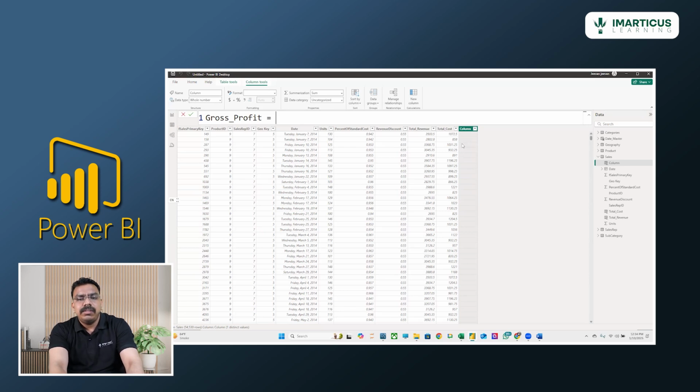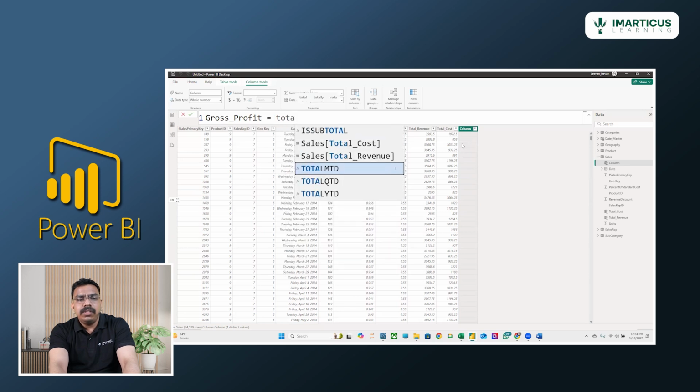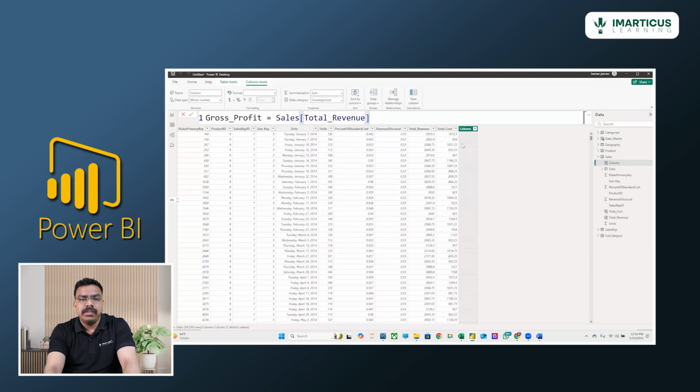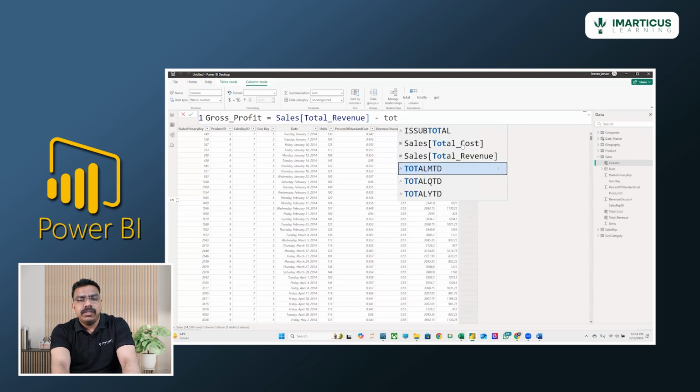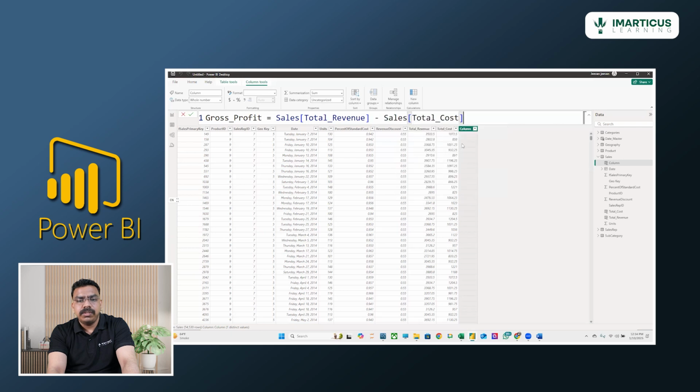I can just write it as total revenue, subtracting the total cost that we have spent. That is nothing but total cost. If you click on enter, can you see here we got the gross profit that was generated.